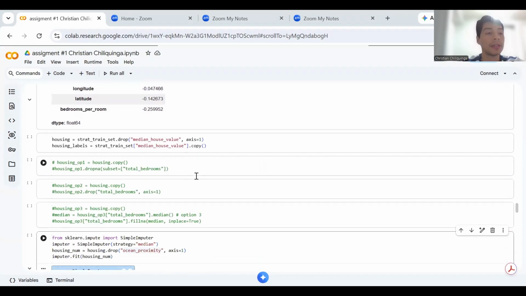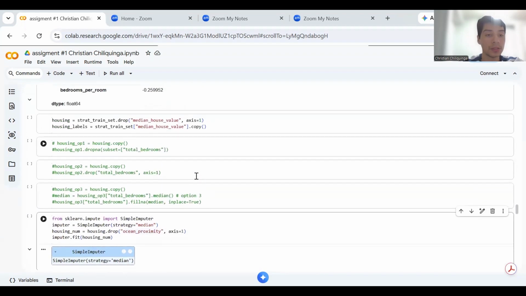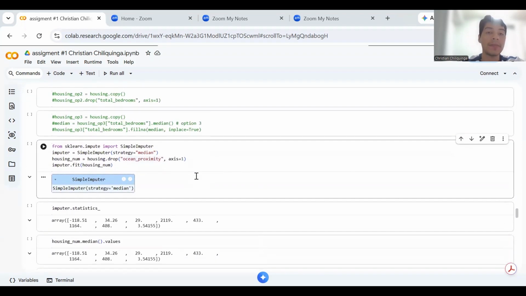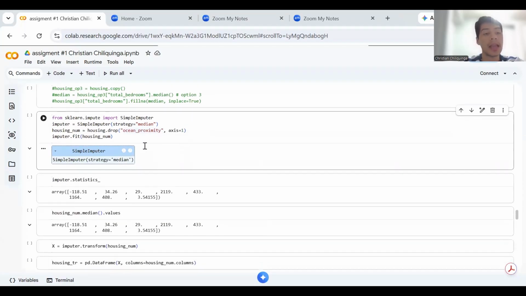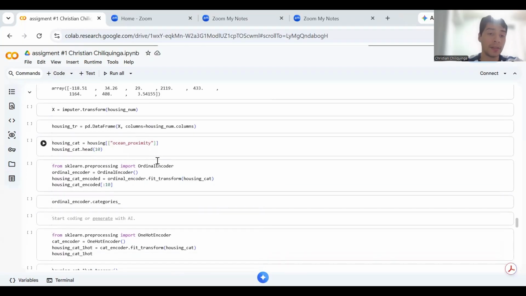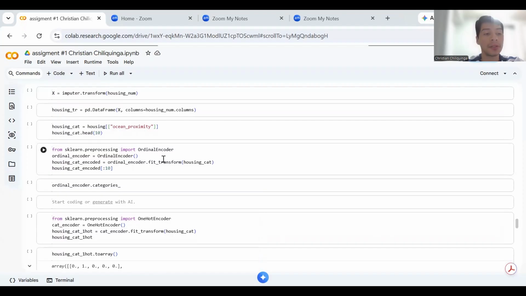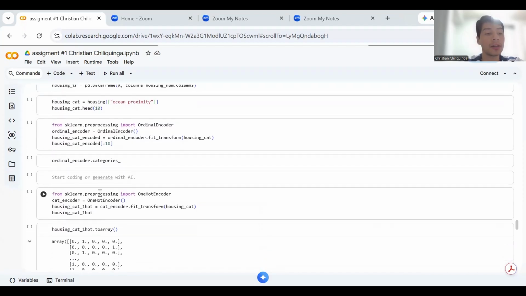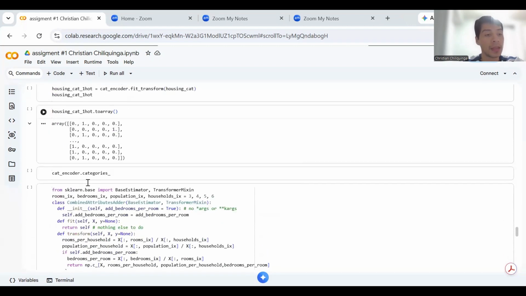Then we need to prepare the data for machine learning. To address the missing values problem, we use SimpleImputer with the median strategy to fill the gaps in the bedroom column. And to address the categorical feature, we avoid using ordinal encoder because it implies a false order between categories, and we use one-hot encoder to create binary variables as we see here.